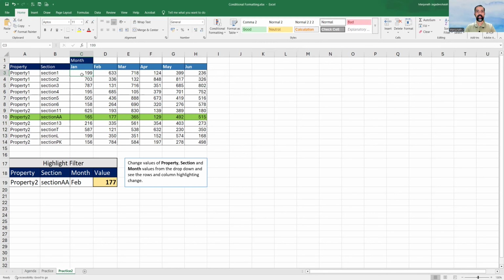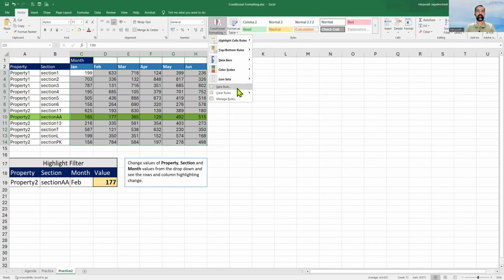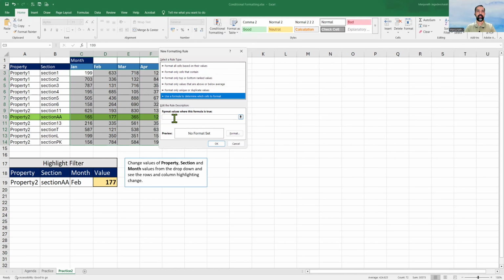We will now implement the second requirement. Select the cells under the month column, but don't include the month header. Click the conditional formatting button. Click new rule. Now select the last option, and in the formula box, type is equal to, and select the cell C2. We want to compare the month name in the data table to the month name in the highlight filter table. Now this time we are not going to use the EXACT function. Instead, we are going to use the equal to operator for comparison.